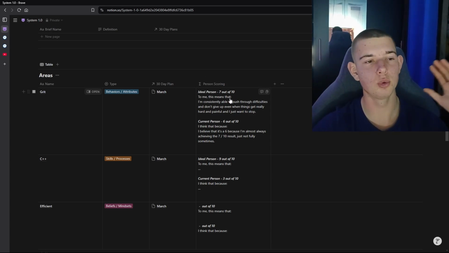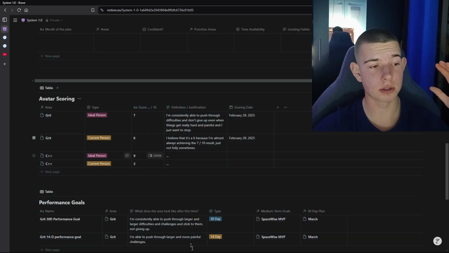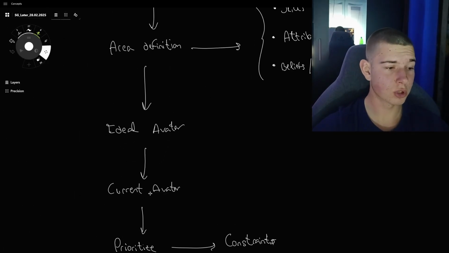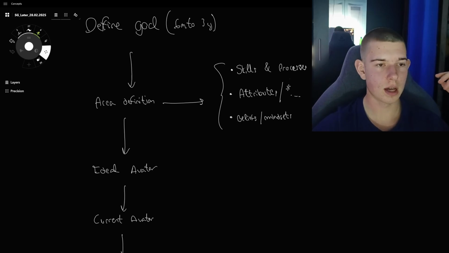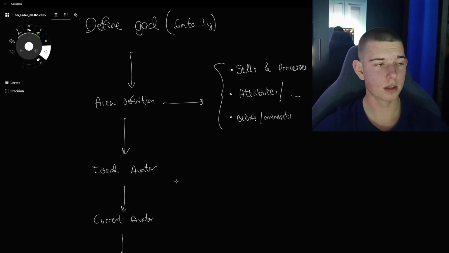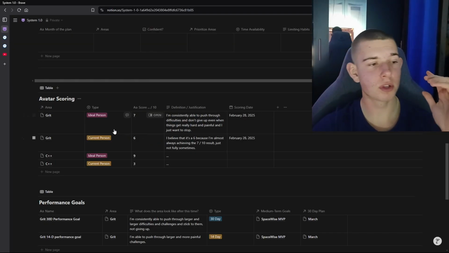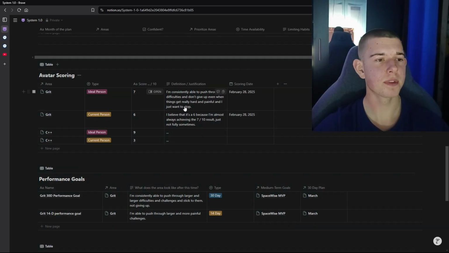But then I'm gonna do the scoring, which is here, avatar scoring. I'm gonna define, is it for the ideal person or the current person? Oh yeah, I haven't explained that yet. We're also gonna do it for the current person, for me, my current avatar. I'm gonna give myself a score of 1 to 10 in each one of these. And this is important because then I can compare where I am right now and where I want to be. But I'm not just gonna give it a score and call it a day. I'm gonna define it and justify it.